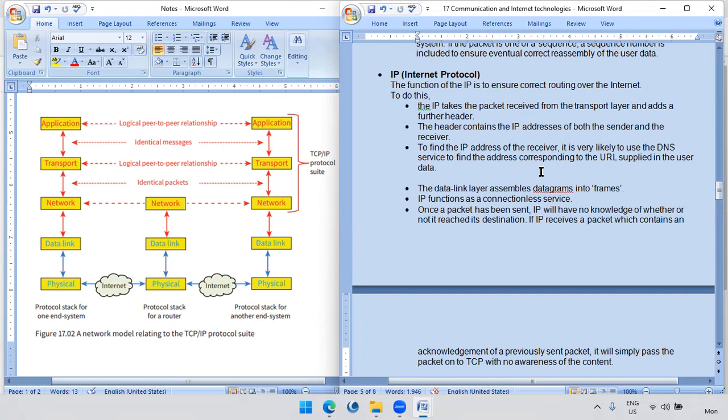So the URL will be something like an address, ABCD at something, or if it's an email, at gmail.com, whatever, that's a URL. And the internet doesn't know those things. So in order to get the IP address, only the IP address will be the real address. For that, you need the service of a DNS, domain name server.